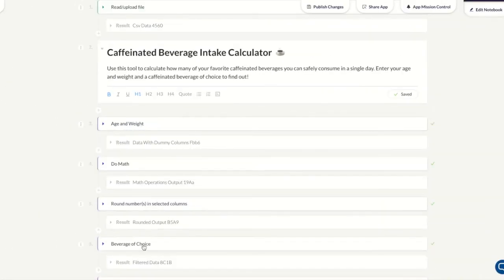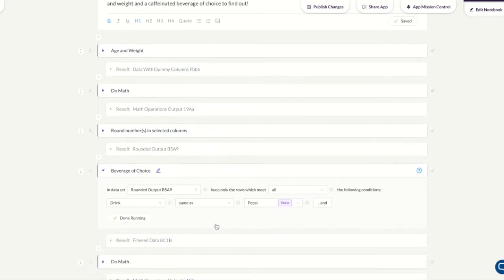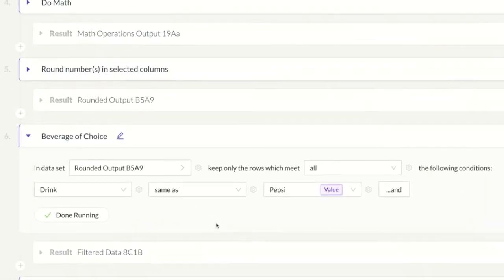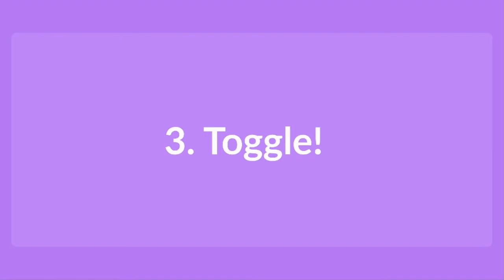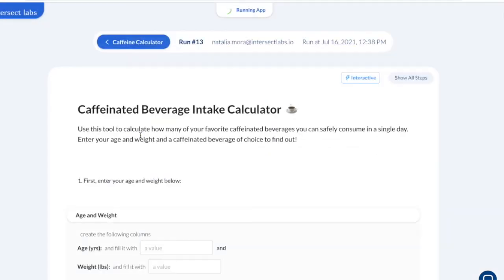Next, let's find the block that determines the caffeinated drink type. Right now, the notebook is hard-coded to search for Pepsi. By toggling the interactive gears, we allow the user to enter their own beverage of choice. Now, let's publish these changes to check out our newfound calculating power. And as you can see, this app has now been flagged as interactive.